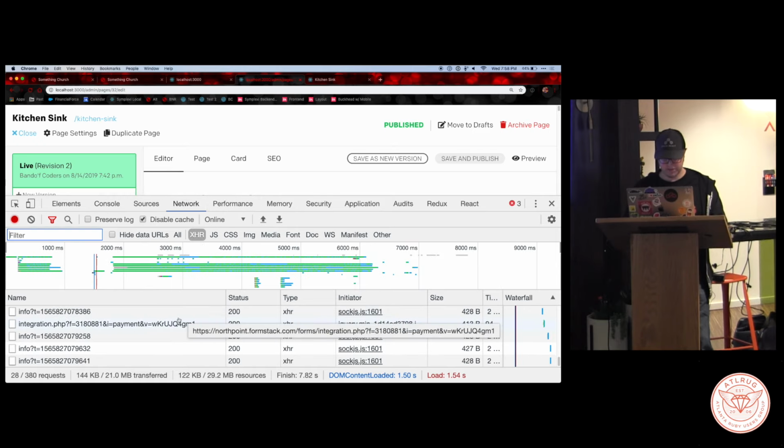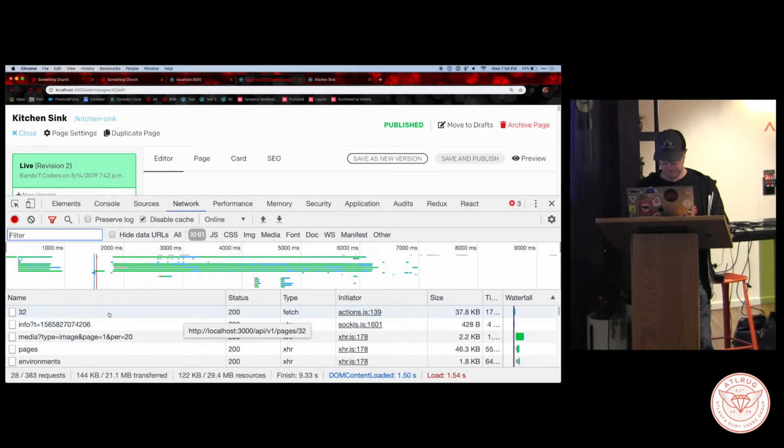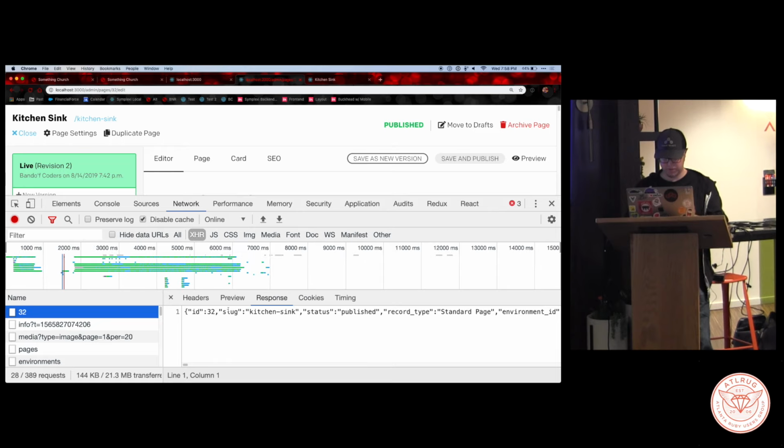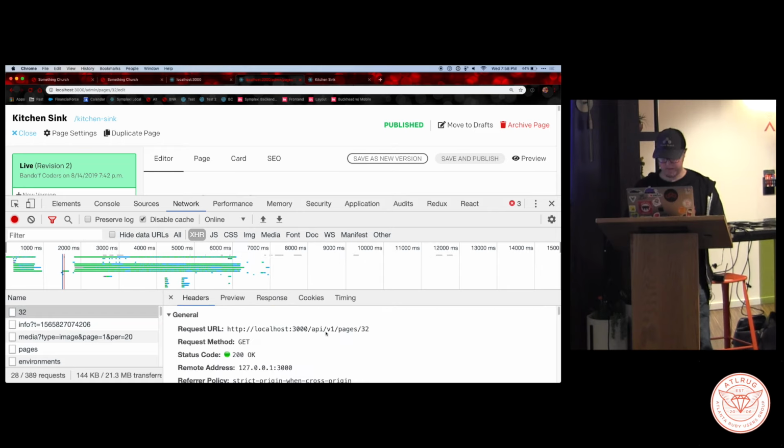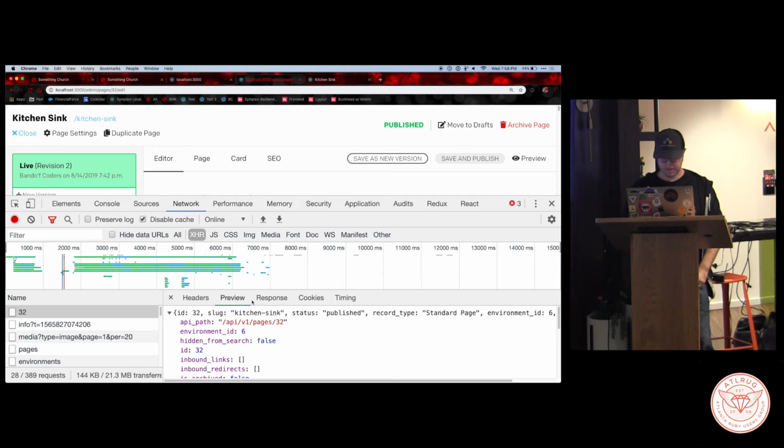So if we look in the XHR requests for the page, we can see that we're doing a GET request to API, good old API v1, pages 32. So we're on page 32. That's the page we loaded, and we're doing this AJAX request to load page 32. And then the response is just JSON, just like you'd expect.